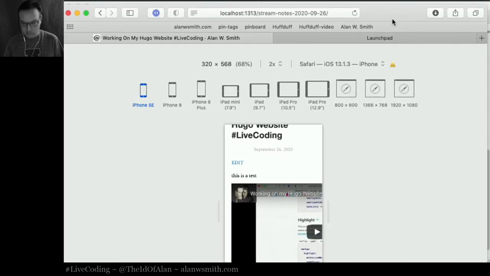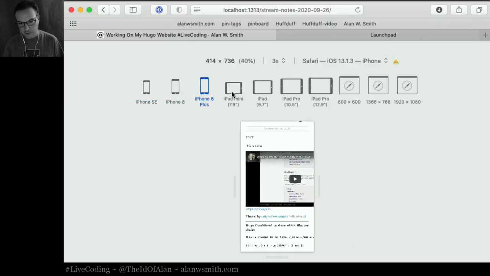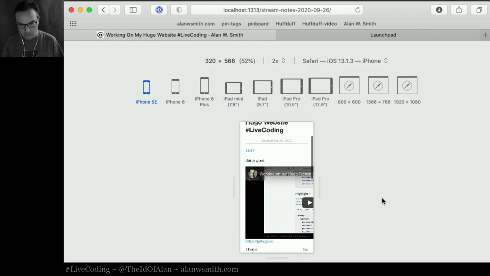So on Safari you can do Command Control R and see previews for different size devices. So like, actually if I refresh that, does it do anything? Yeah, so that blows out.